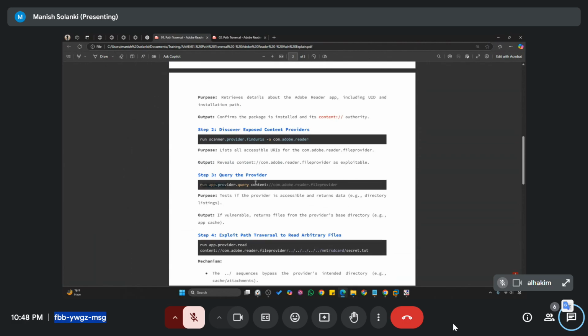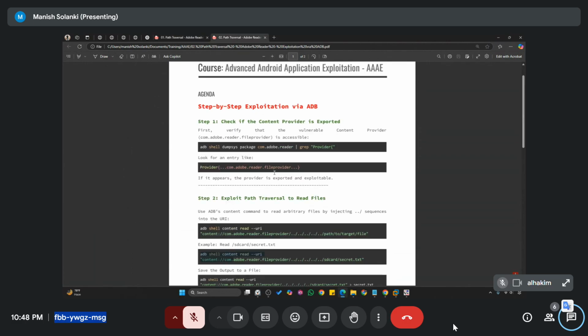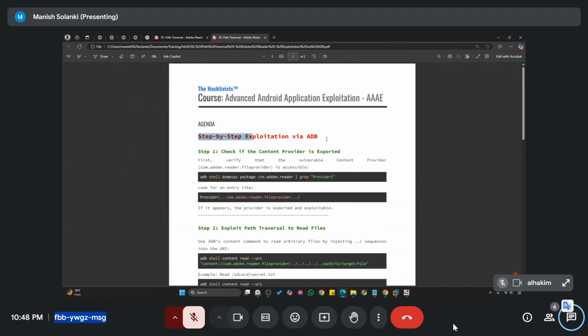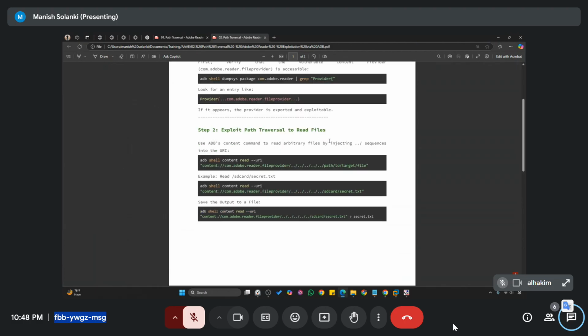I will also provide you the second documentation, which is completely based on ADB exploitation. So this documentation will help you whenever you test or audit any kind of Android application, so you can understand where I should start my test.